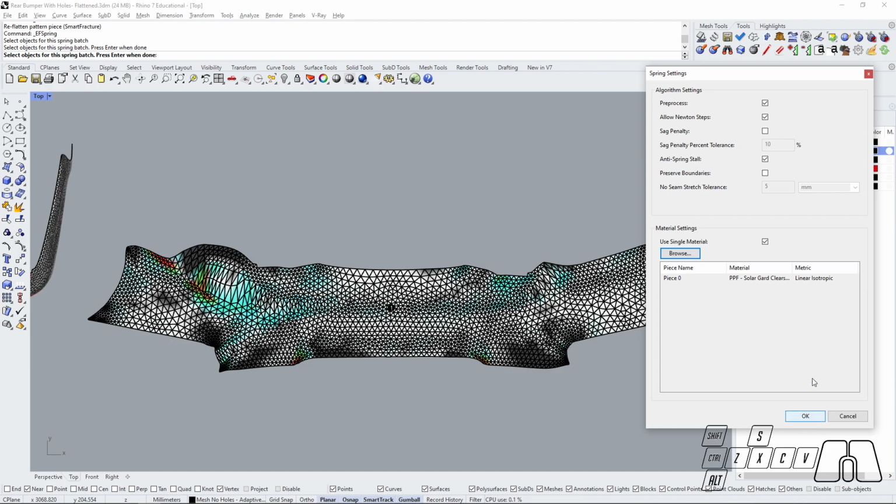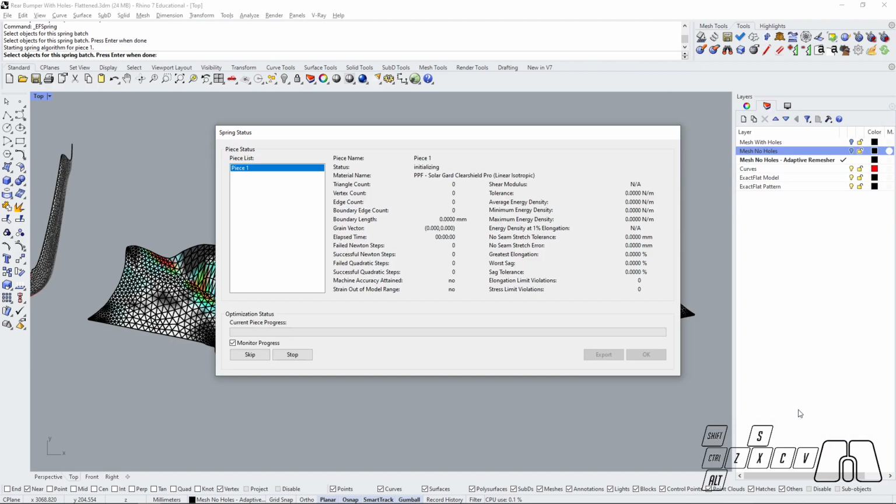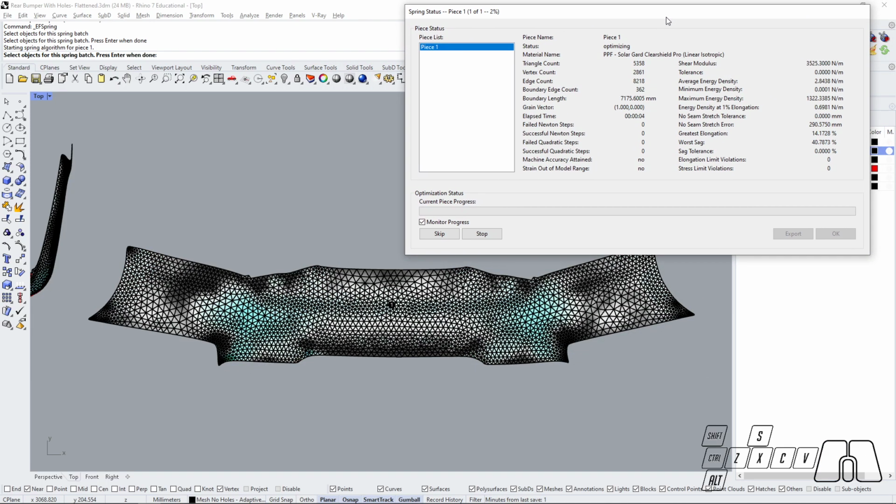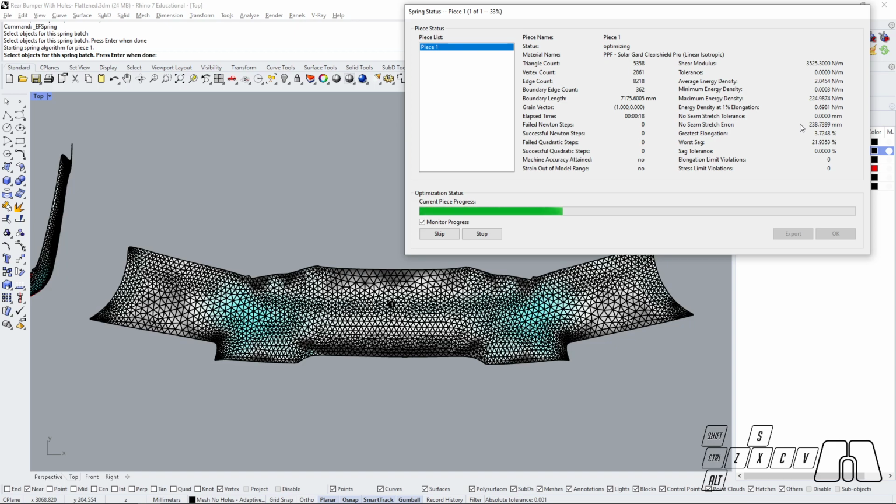The linear isotropic metric that I chose is going to let exact flat understand that the material behaves in the same way in every direction. And there we go. So this chart is going to give us some useful information about what's going on with our pattern and how the strain is actually working. So now that this is triangle, let's keep it there.